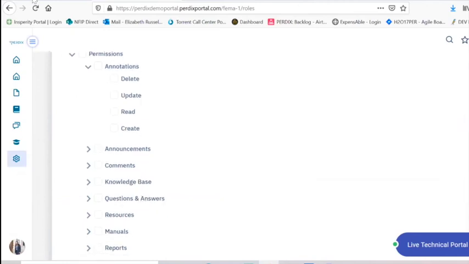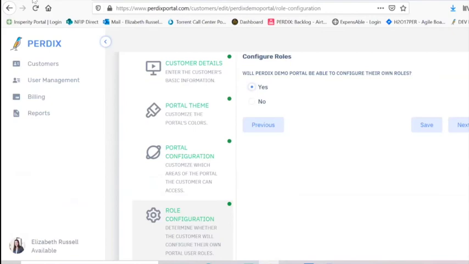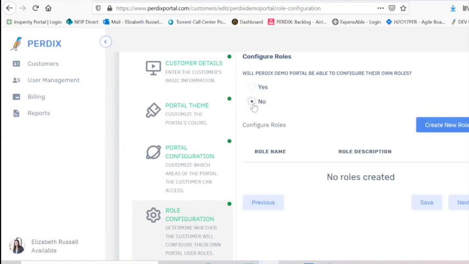But we can also decide on the administrative side, hey, we don't want to give people that much power, or we are worried that they will not understand the roles well enough to do this. We can say that they cannot configure their own roles. And if we do that, we will configure the roles here.